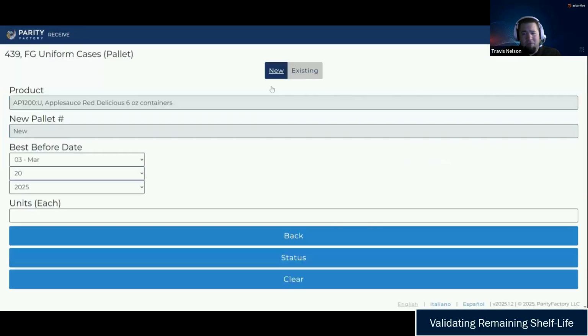Similar to the other ParityFactory capture fields, this configuration can also be set as a warning if we still wanted to allow for this product to be received throughout the process. So as we see on the screen here, we're getting a notification saying that this is invalid shelf life. And when we get it to be acceptable, we get the green notification confirming that everything is within range.